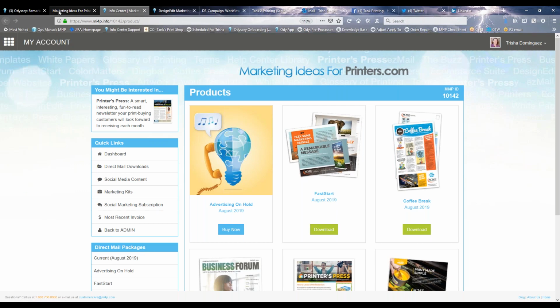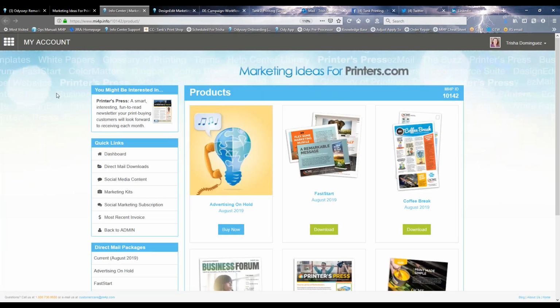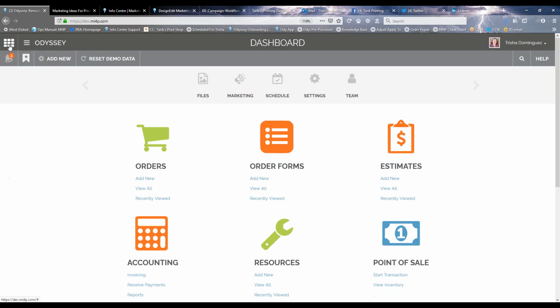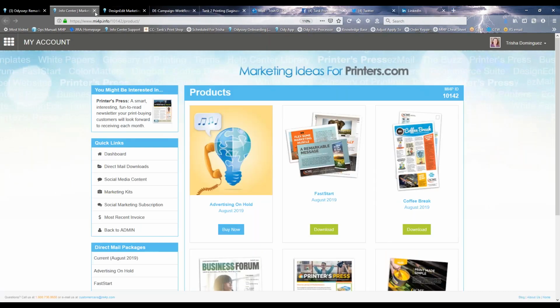And even if you don't have Odyssey and you're watching, this is still available to you to navigate between your control center and your info center. So that's a really neat feature that, from what we've heard, has been utilized and well received. So I want to make sure that I mention that as well.